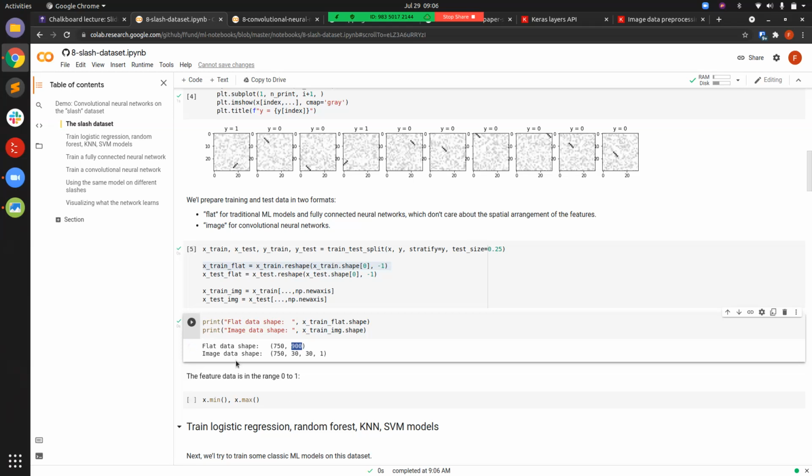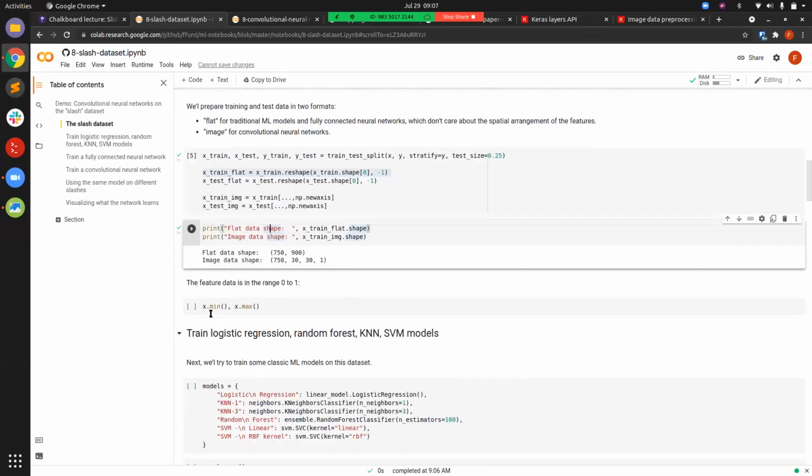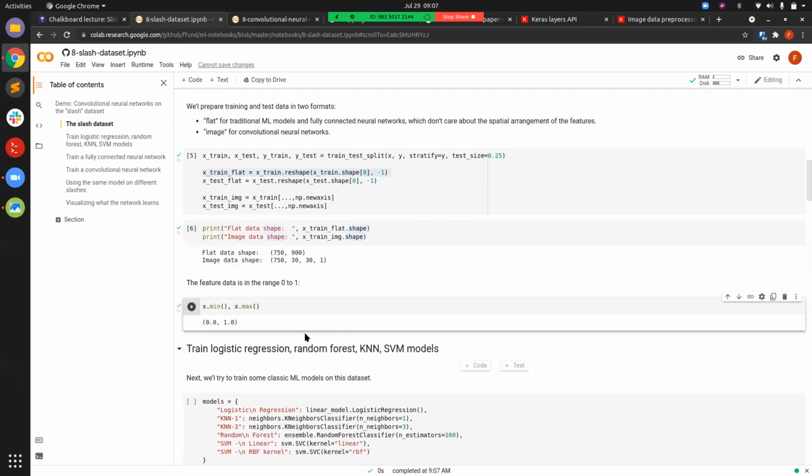For a convolutional neural network, we know it does care about the spatial arrangement of the features. And here we can see the input to the convolutional network for each of the 750 rows is going to be a volume with height and width of 30 and depth of 1. So there's one color channel here because this is a black and white image. So the depth will be 1. Okay, and our feature data is in this particular range.